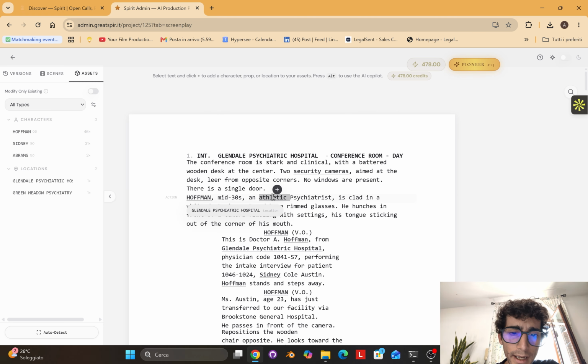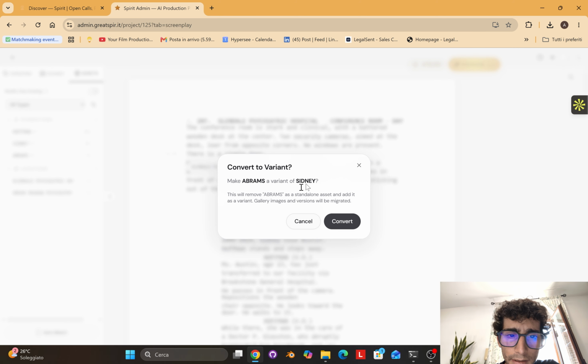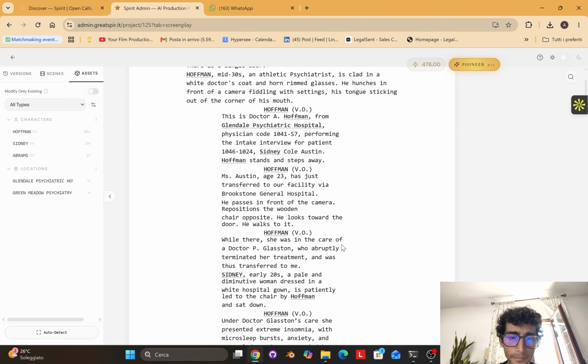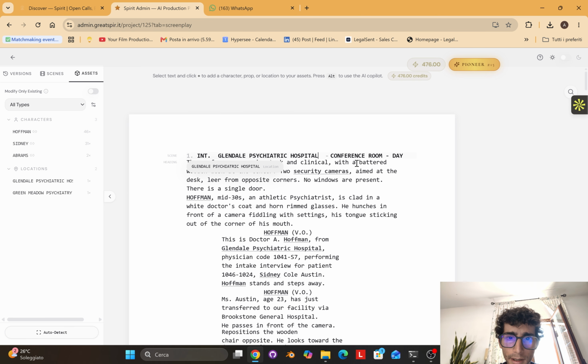Every time you select anything, you can press Alt and you can add it as a character or as a location. If you have an asset that is just another version of another asset, you can just drag and drop it and you create a new variant. Of course, there is the copilot as well, like before. And every time you create a new scene with a new asset, with a new location, it will create the new location inside here, and you can drag and drop it in order to keep the whole versioning of everything always inside here.